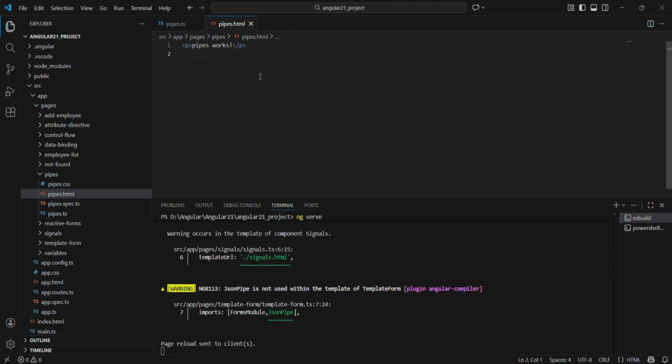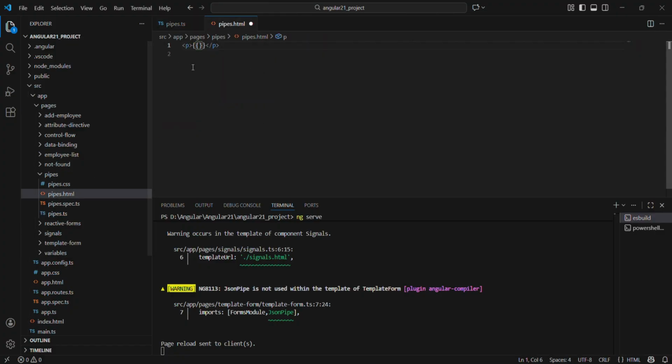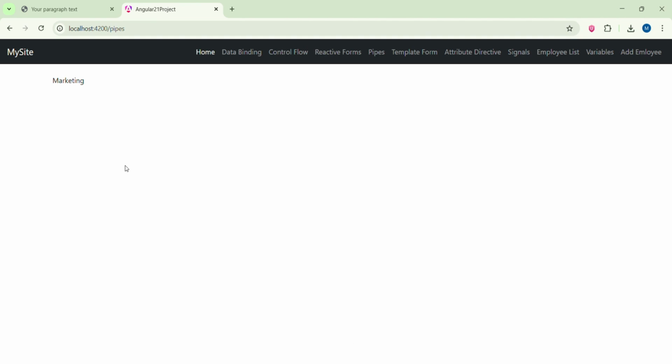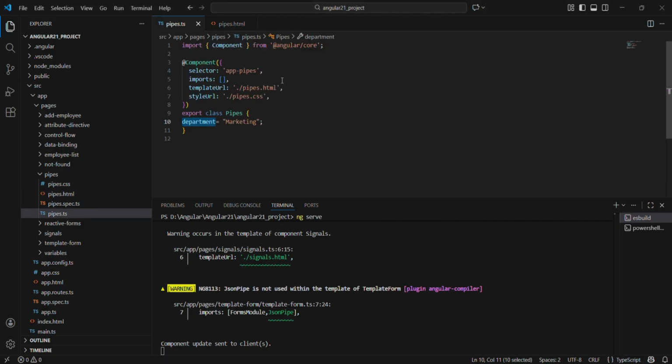Now, display the department value in the HTML using interpolation. This will render the department name on the screen so we can apply different pipes to it. Now, we want to capitalize this value. To do that, we'll use the UpperCasePipe, which converts the text into all capital letters.